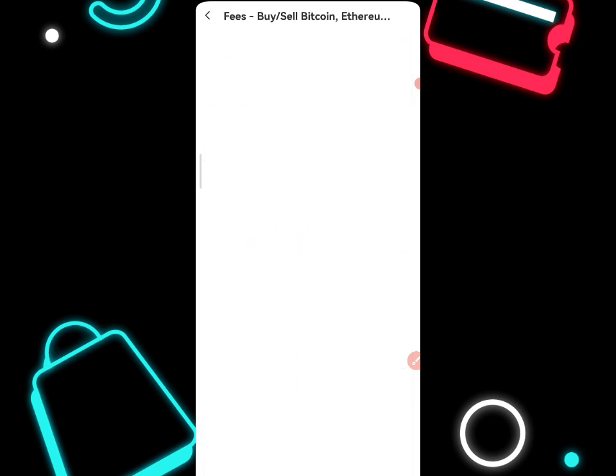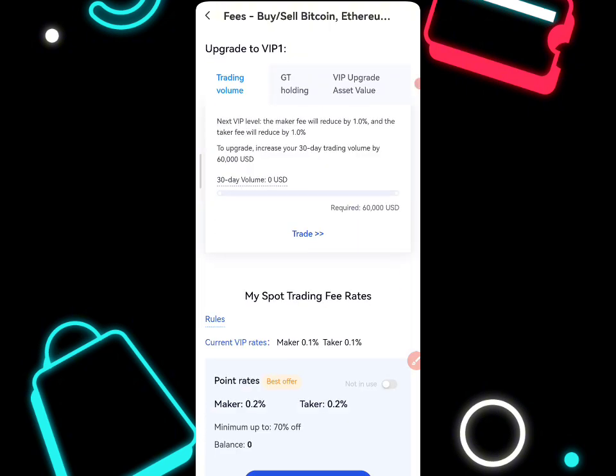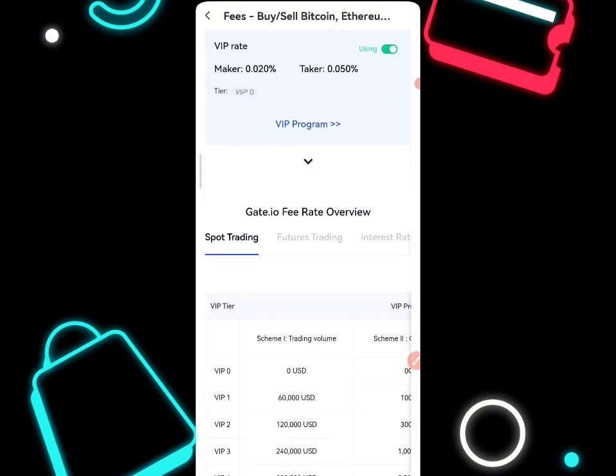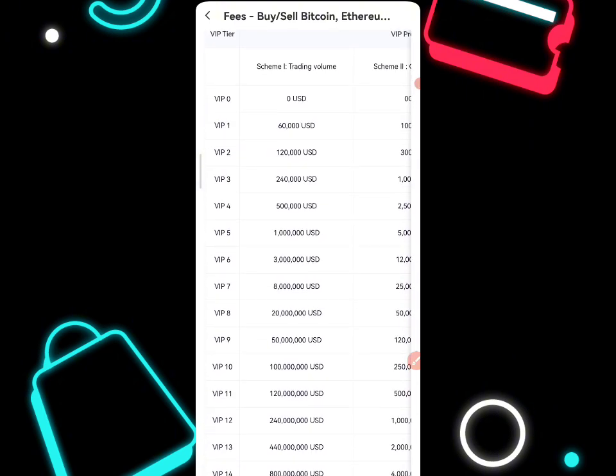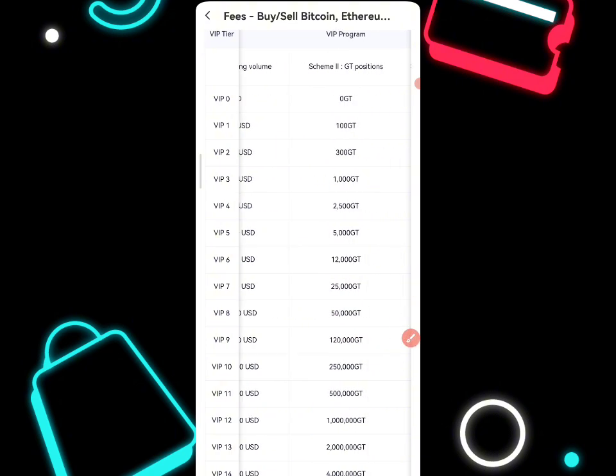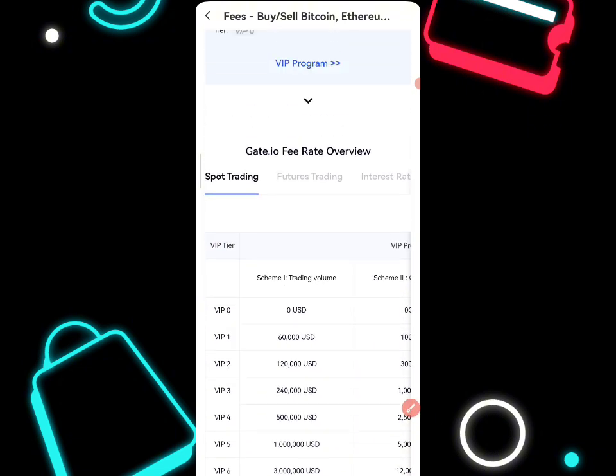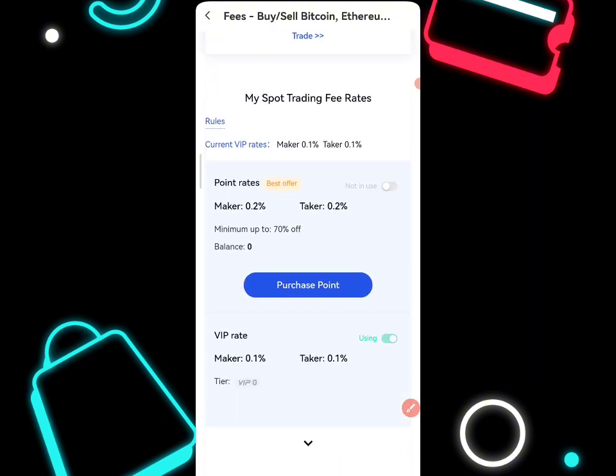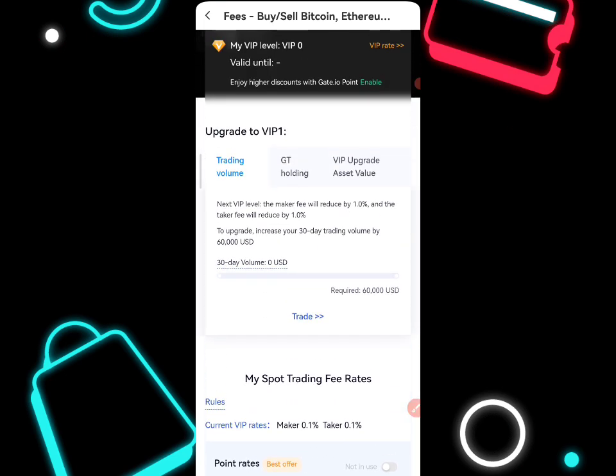So this is the VIP program for this particular project right now. You can see we have a lot of updates, right? So on VIP 0, the trading volume is 0. On VIP1, the trading volume is about $60,000 right now, and you need about 100 GT right here. And for VIP2 we need to have about 300 GT right here. So to upgrade, you are going to be getting more income right here, and that's quite sweet and straightforward, right?